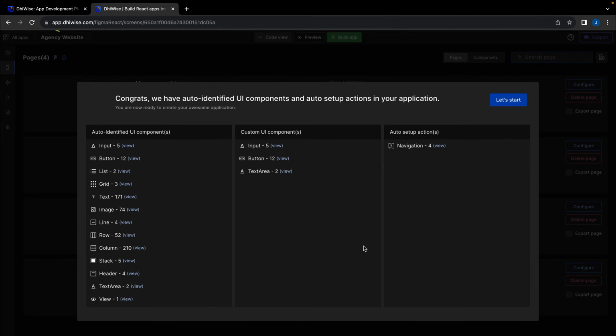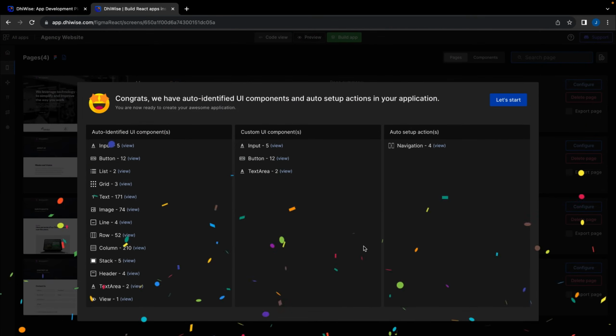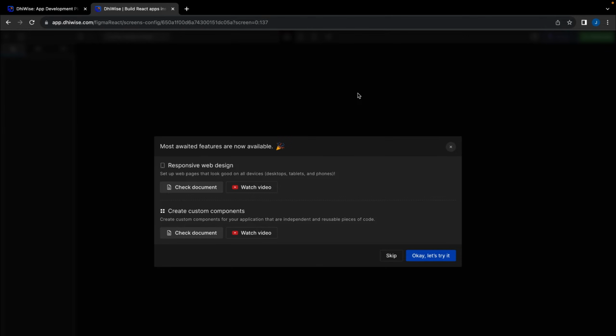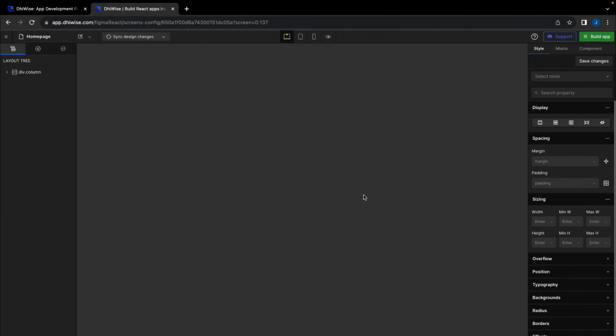And as you can see, our application has been completely built. It's not even up to 3 minutes sometimes when you have fewer pages or assets to be imported. So I'm just going to click on let's start, and it's just going to load up our application. And I'm just going to click OK, let's try it.